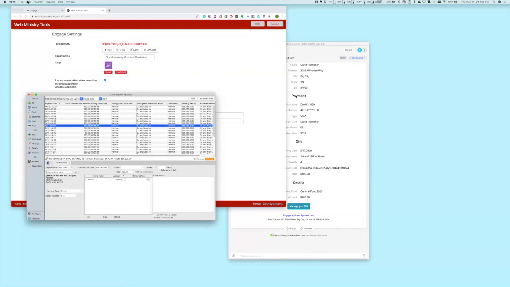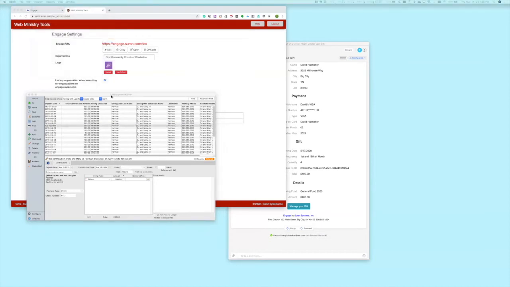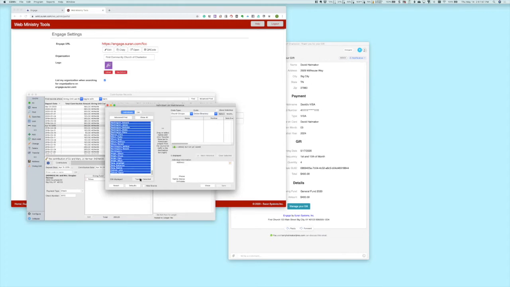If I close that, now I can go into membership, individual list maintenance, bring this over, come over here to church groups, and then select online directory. Then I can click show all, and if I need to select them all, I select all of them, then click transfer selected, and save. Now I've taken all the individuals in my CDM Plus database and put them into the online directory.